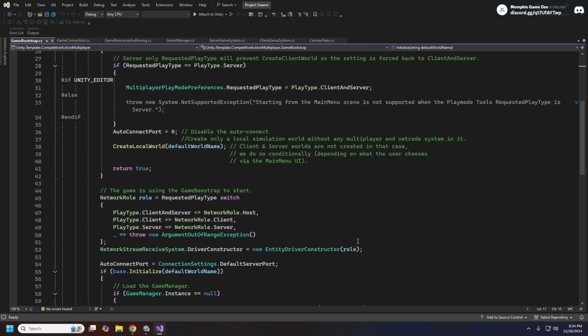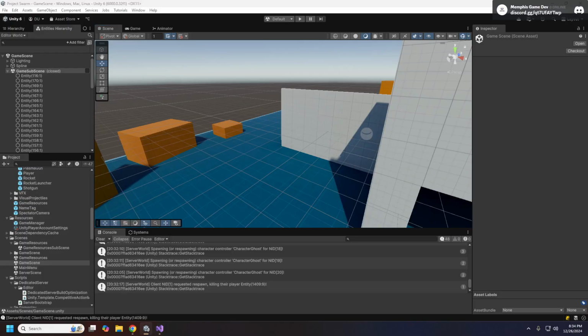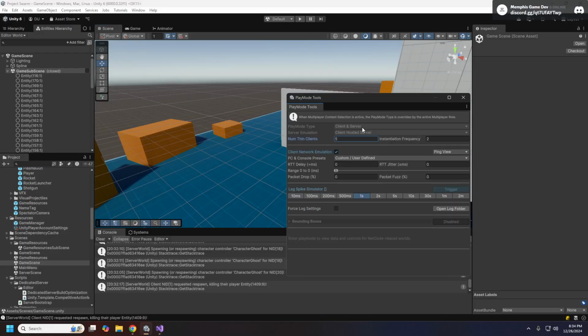If we are logging in from the gameplay scene directly, then we do want to have our Bootstrap log us in for us. And we have the different play type roles here, so here we can choose the different play mode types. By default, it's client server or a host. You can also have just a server or just a client if you have another dedicated server running somewhere that you want to connect to.